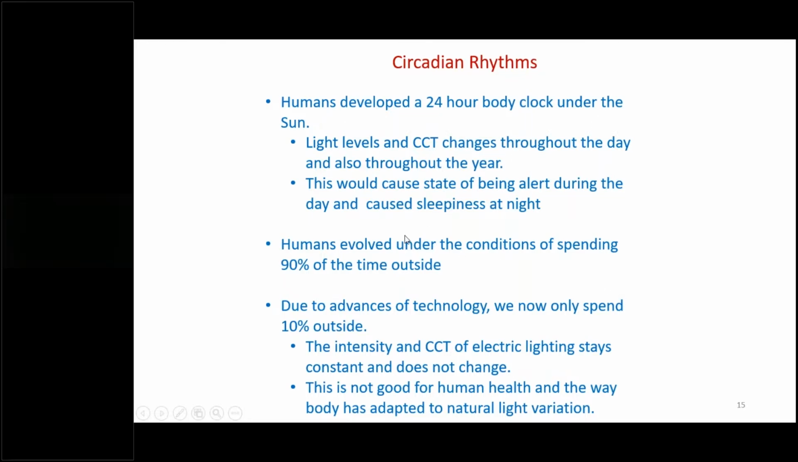And this would cause a state of being alert during the day and cause sleepiness at night. In the old times, 90% of the time was spent outside. We evolved under these conditions to be outside 90% of the time. Due to advances of technology, now we spend only 10% outside, and the intensity and color temperature of the lights inside our houses or offices remains the same. So it doesn't change. And this is not good for human health and the way the body has adapted to natural light variation.